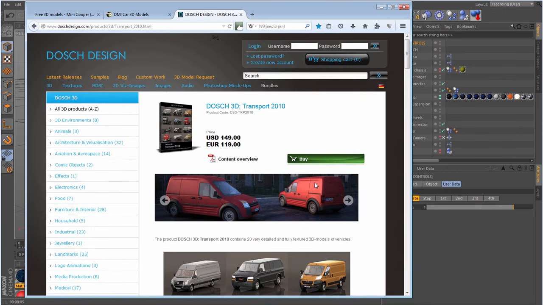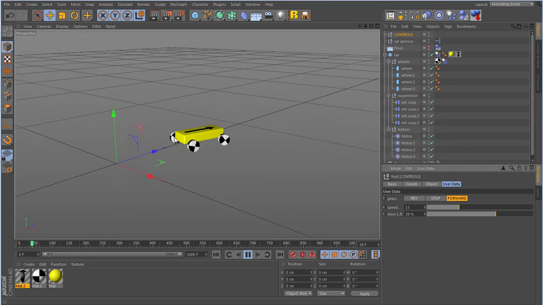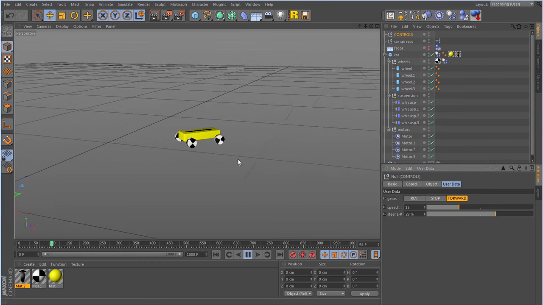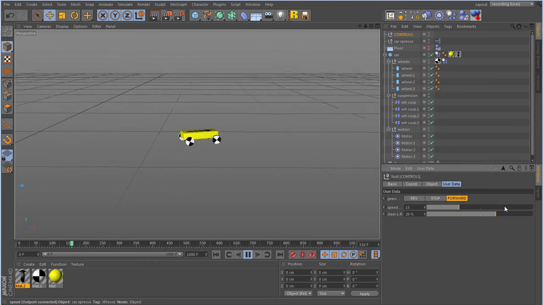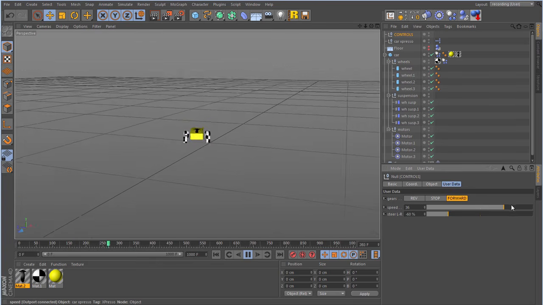So let's have a look at some espresso now. Okay, well this is the first thing we'll be making. It's just a little car made out of primitives, and the car's got motors and suspension and steering, and I've got some espresso that controls all those things.